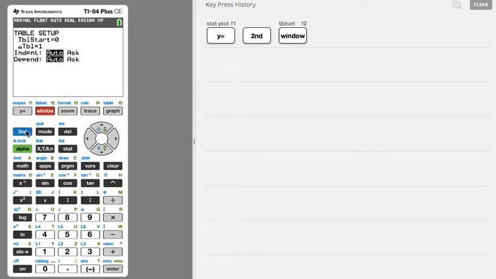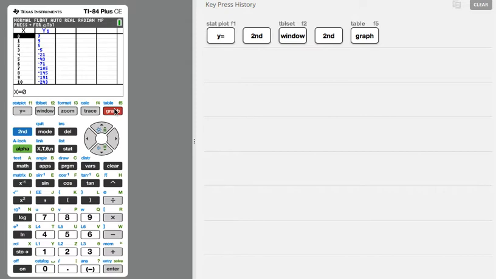So with this, I hit second and table, and you can see that it starts at 0 and it's going to count by ones all the way down and give me input and output. If I push the little Nintendo key up here, you can see it goes in the negative direction and I have all these values on hand.